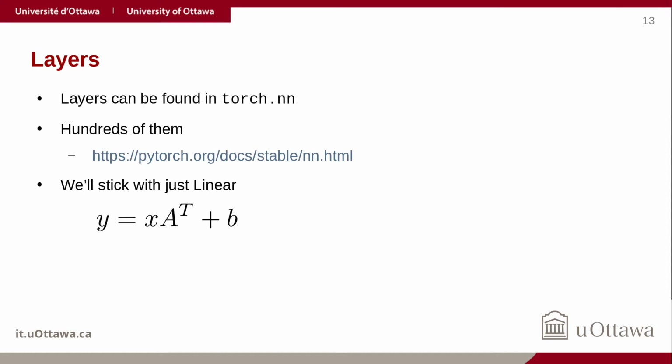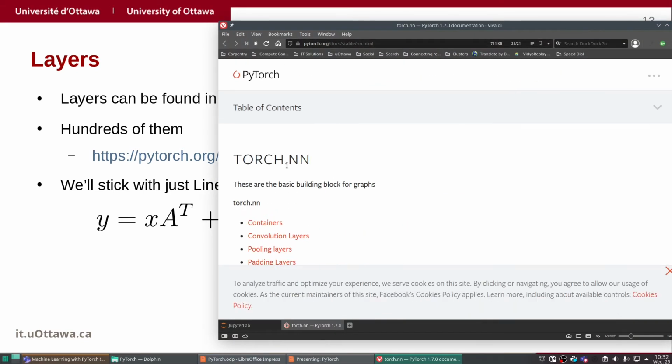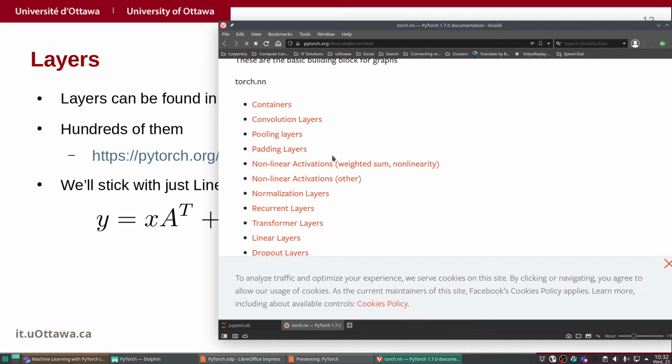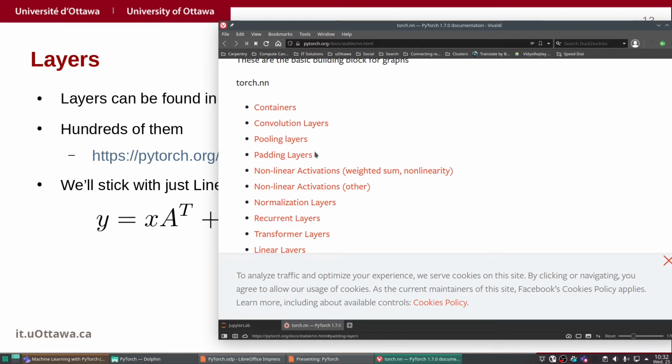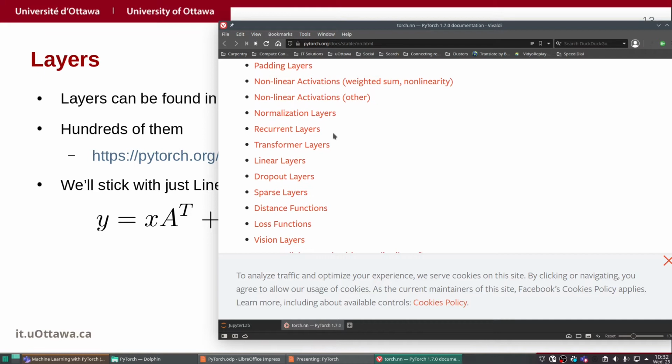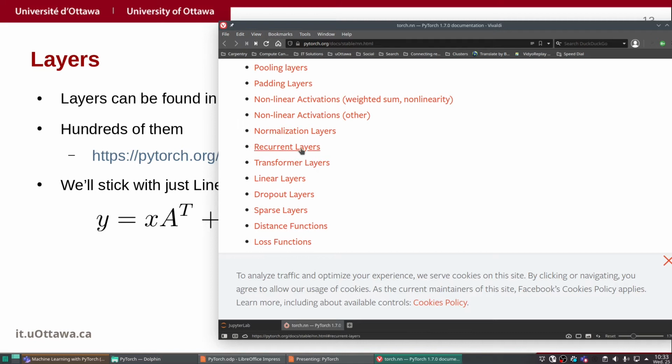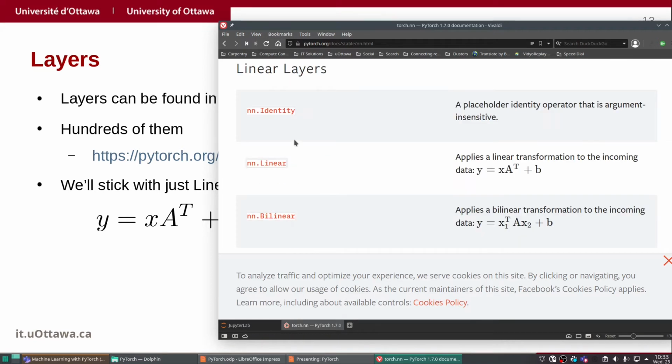So there are many, many different layers, like there's hundreds of them. PyTorch has documentation on their website, and there are very many of them. So I'll just open that. So you have convolution layers, pooling layers, padding layers, you have activations, recurrent layers, all these things. I don't know what most of them do. Linear layers are by far the easiest, and that's the one we'll be using. But as you can see, there are many, many of them. Even for the linear layers, you have multiple different ones.